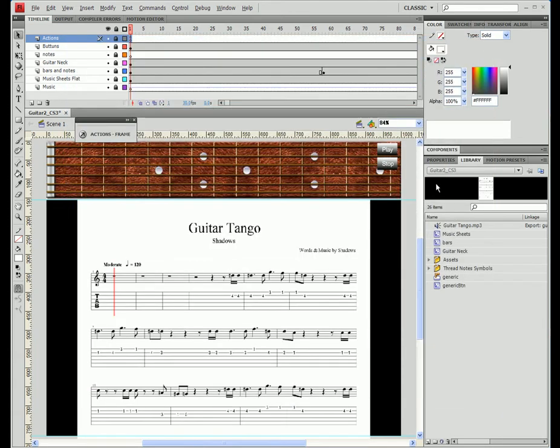Okay, first of all, in the Flash file I have all these layers here. One is called the music, and that's where the sound is. I got the music sheets, which is practically the music sheets down here. I got the bars and notes. The bars and notes are this tiny red bar here, which is just a small rectangle put with a transparency.